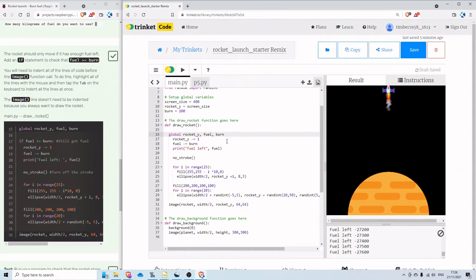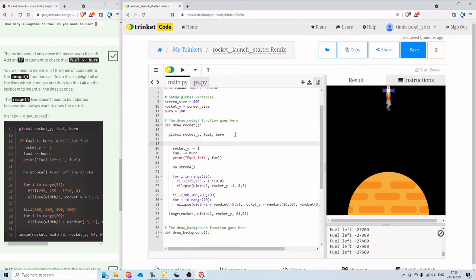I'll come back to the end of my global rocket fuel and burn line. I'm going to put a couple of lines in there. I'm going to add an if fuel is greater than or equal to burn, then it can move. So this is just checking, has it got fuel left? Let's test that.